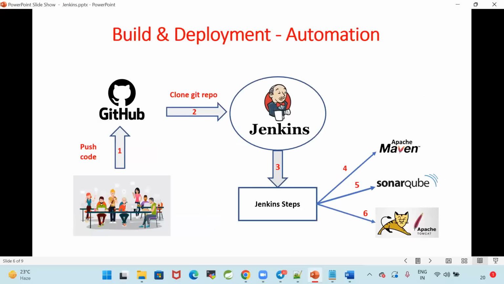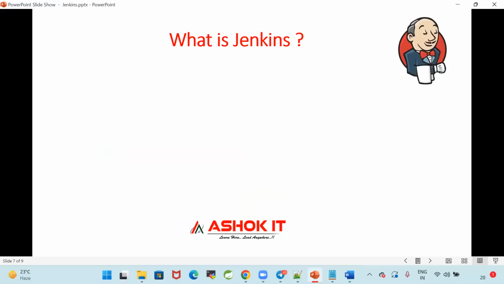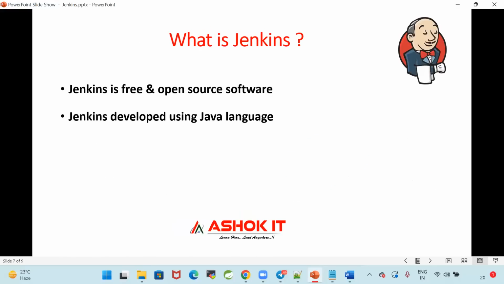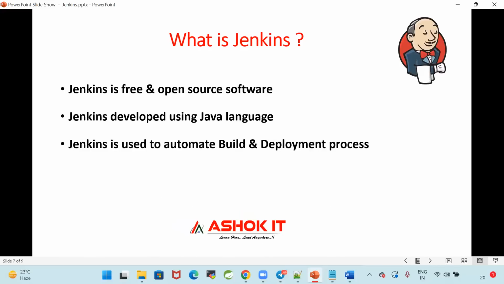To automate the build and deployment, we have a software in the market, that is Jenkins. Jenkins is free. By using Jenkins, the work that we are doing manually can be automated. So what is Jenkins? Jenkins is a free and open source software. Jenkins is developed using the Java language. Jenkins is used to automate the build and deployment process. Using Jenkins, we can implement CI/CD.